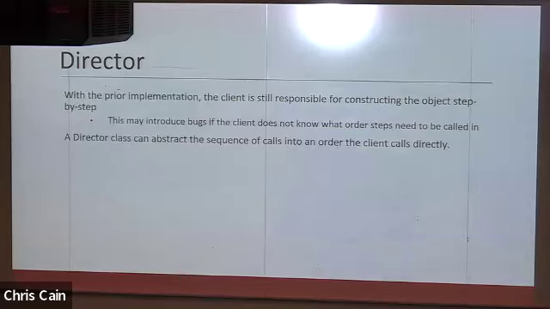So abstracting the sequence of calls into an order, instead of the client calling directly. So we put all of this together and we get the final UML for the builder pattern.